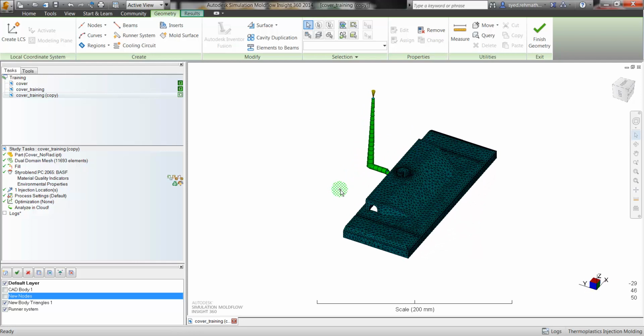Okay, so now what we're going to do again is just run the results, and we'll have a much more accurate and much more representative simulation result that we can work with.